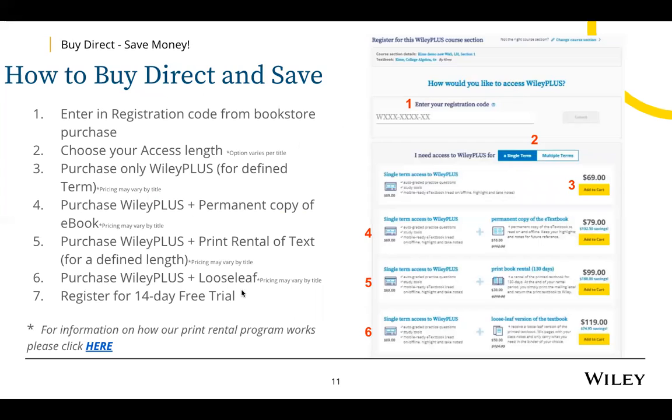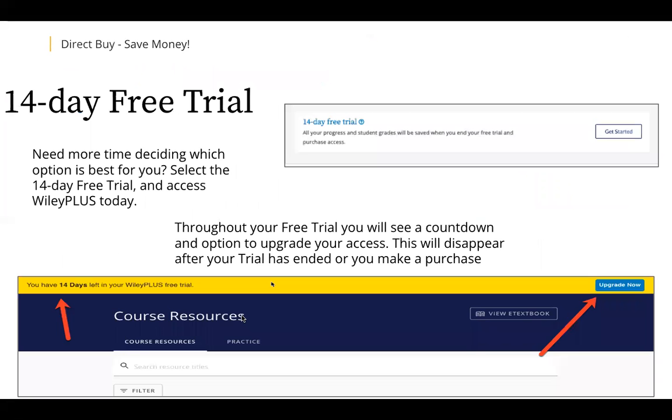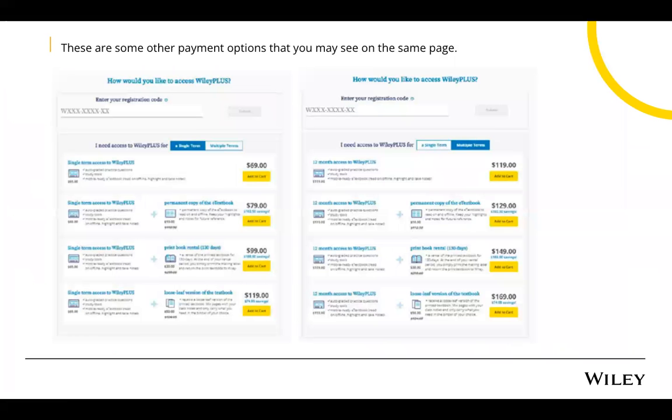But again, if you haven't decided which option is best for you, you could do the 14-day free trial and decide within that. So when you do the 14-day free trial, you're just going to have this yellow bar at the top of your screen. It will have like a countdown of how many days of access that you have left. It'll disappear after your trial has ended or anytime that you make a purchase in between. The page will look like this with your other payment options that you may see on the screen.